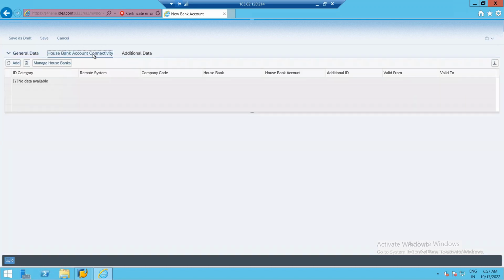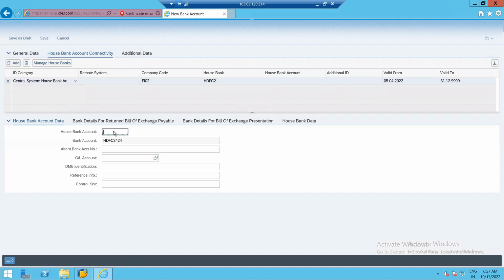Then house bank connectivity. Add. House bank account. So actually, some companies prepare different bank accounts. Say payment account is different, receipt account is different, or you can maintain a common account as well. So I am giving here PMT RC, payment and receipt. Okay. Then here we have to assign GL account.